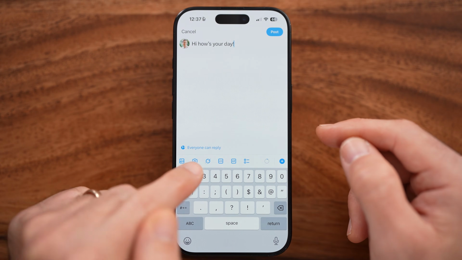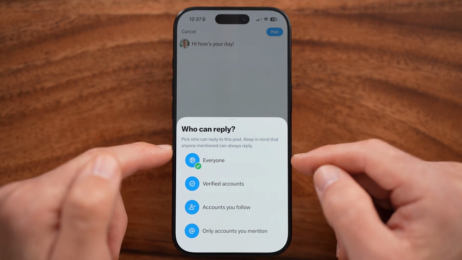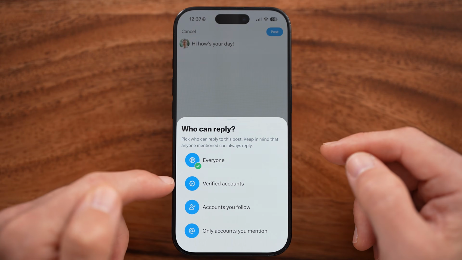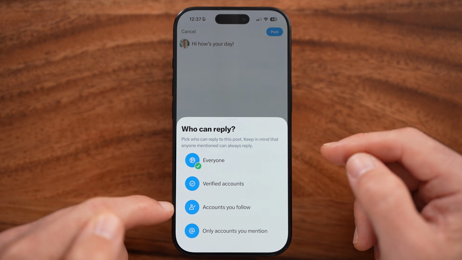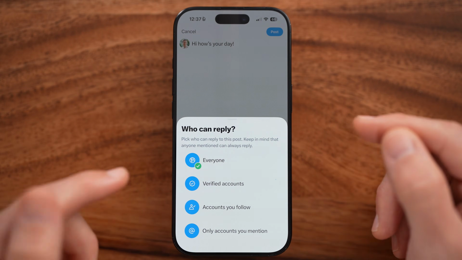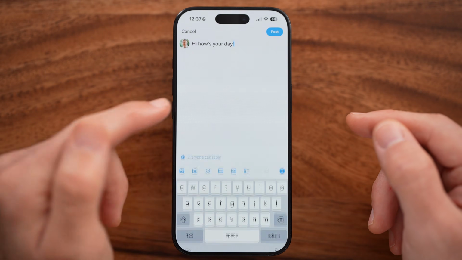One really important is everyone can reply. Now on here, you'll be able to change the privacy, whether everyone can see and reply to it, only verified accounts can, accounts that you follow, or only accounts that you mention. If you don't want any comments on your tweets or posts, you can choose only accounts you mention or accounts you follow, but I'm going to keep it at everyone.